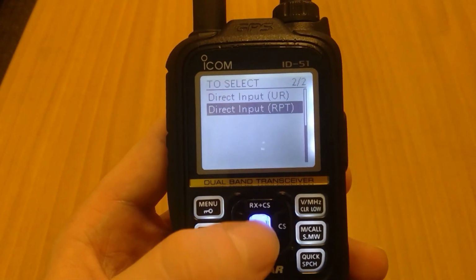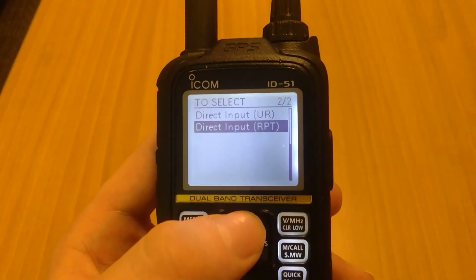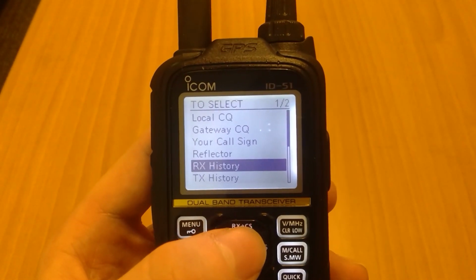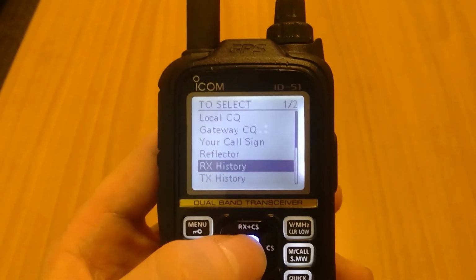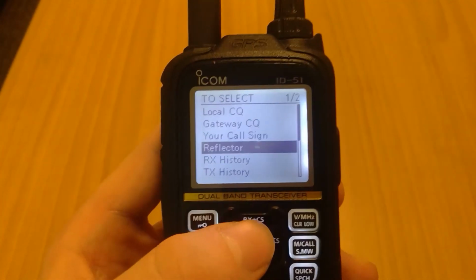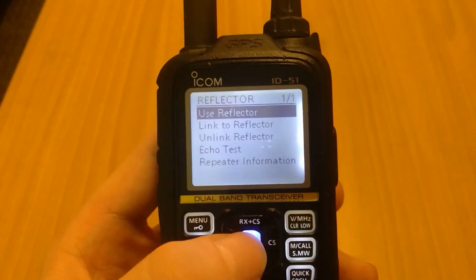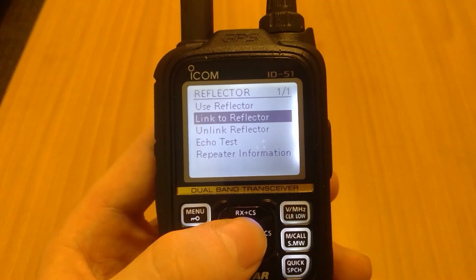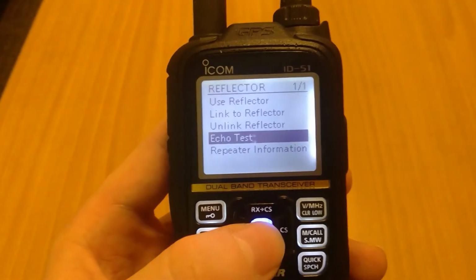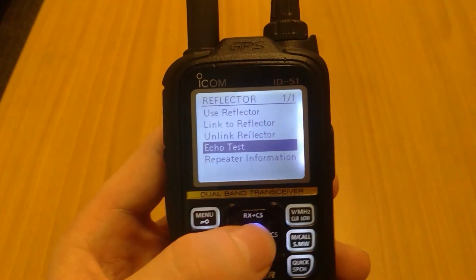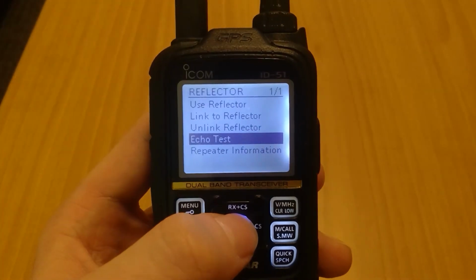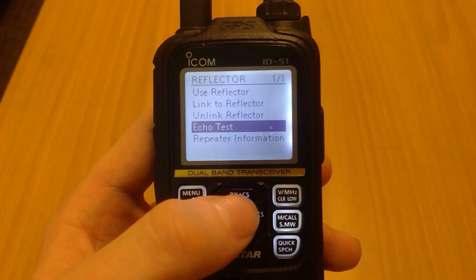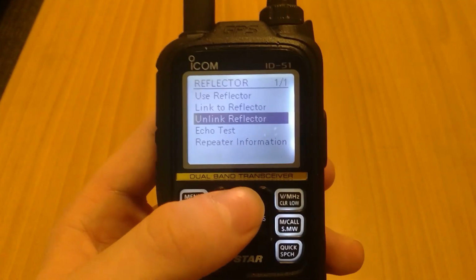You can input all the information manually through direct input, UR and RPT, but since ICOM has been so gracious as to give us a little shortcut, I say we take advantage of that. So we will go to the reflector menu. Then we will link to the reflector. An important thing is the echo test. We won't be getting into that, but essentially after you link to the reflector you want to use, you can come here, and you can test your connection.